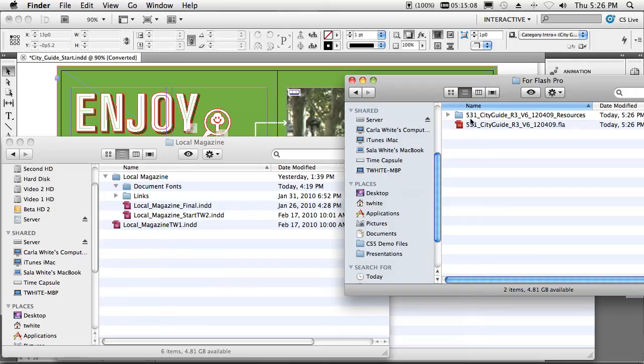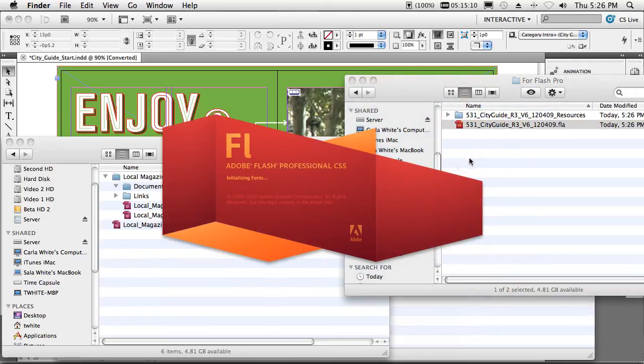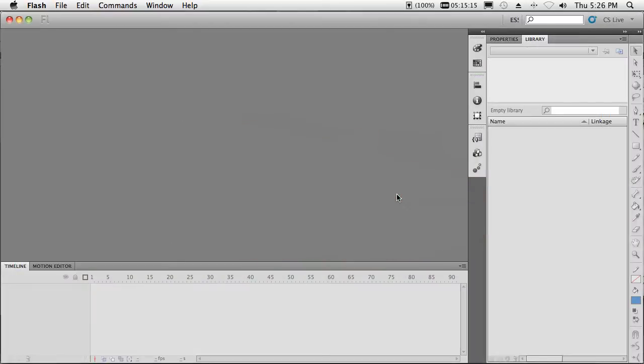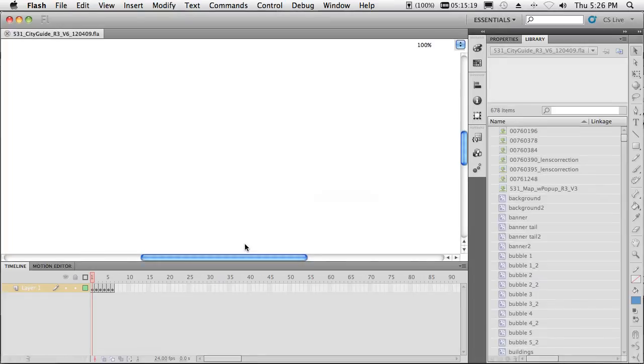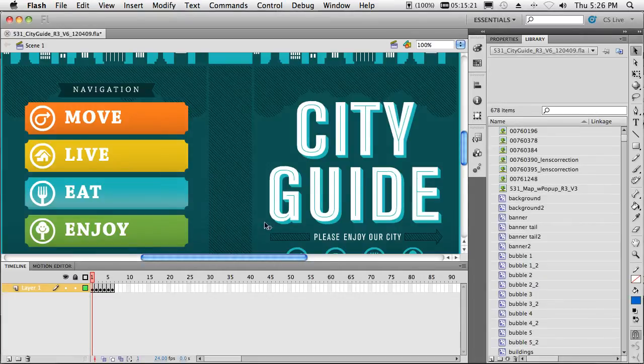And there's my Flash Pro. We'll go ahead and double click on it to open it. We're still opening Flash here in the background. It's about ready, and here comes Flash. And here comes our document. There we go. So our document's opening up.